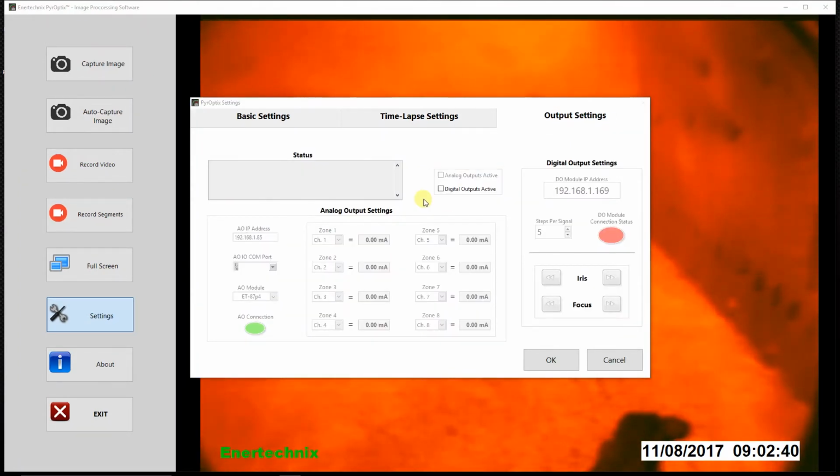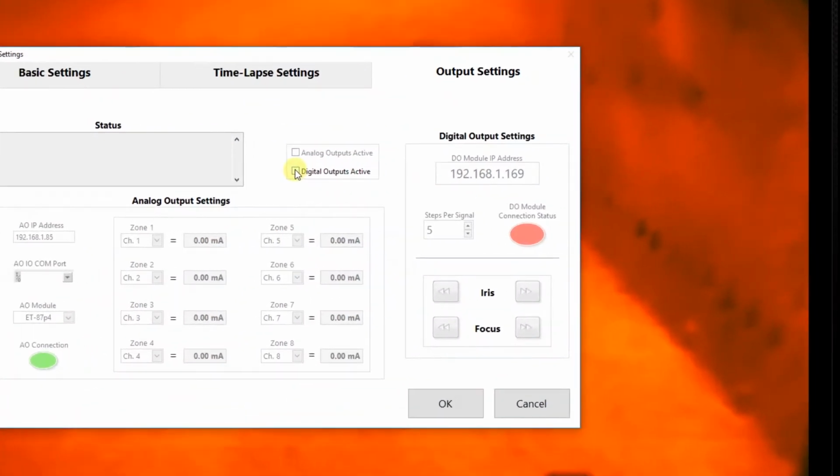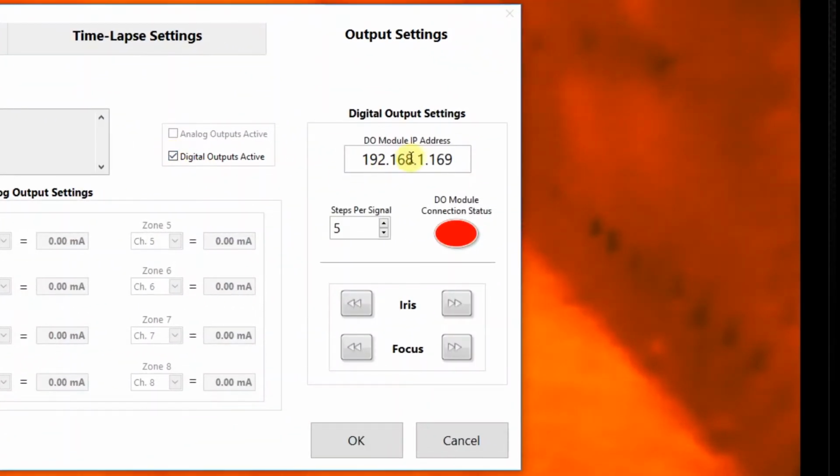So under output settings, the only option we have available here is the digital outputs. And this is only if you have the hardware associated with these options, which is the remote iris and focus controls. And once this is enabled, you have the option to enter in the digital output module IP address, which needs to match the module. We also have the steps per signal, which is the amount of movement that the iris and focus do each time the event is triggered.